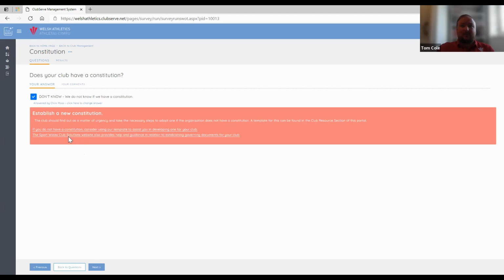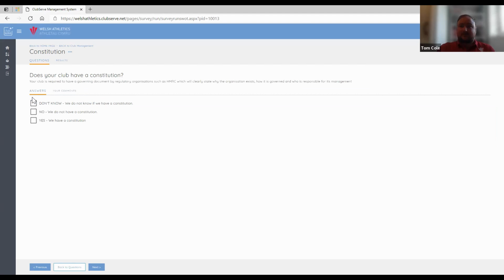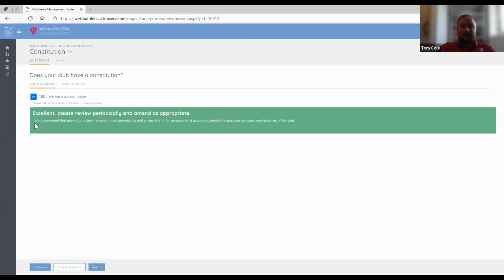Within this then, if you don't have a constitution, there's a link to a template to assist you in that. And there's also a link to the Club Solutions website, where it can give you some help and guidance in establishing the governance documents that you may need. Obviously, you can change these answers as you complete them or as you review them. It's something that we would encourage clubs to do quite regularly, is to highlight your areas of development and review them as you progress through. So yes, we have a club constitution. We've ticked the yes. So there's no further requirements there, so we can move on to the next question.